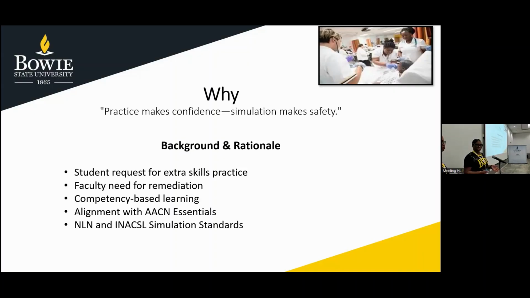Because students know what they don't know, right? They are the assessors of themselves. And so they know what they don't know and what gaps need to be closed.